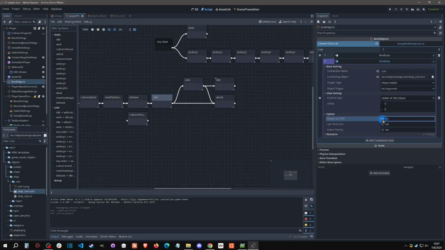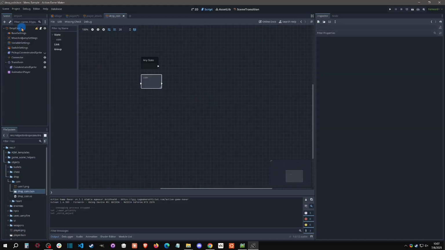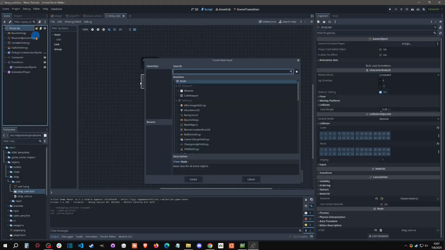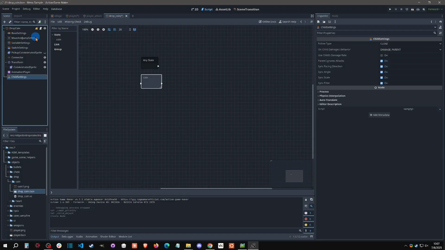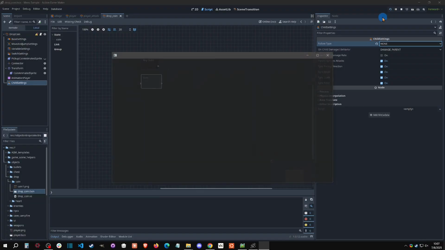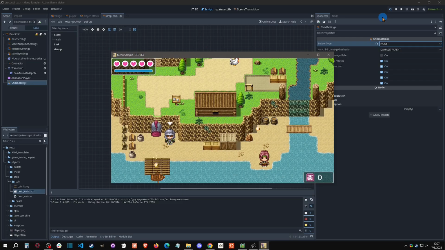But now let's spawn it as a child. All right. And what we're going to need to do now is go to drop coin, and we need to add a child settings node. And we're just going to do none. So if we do none right here, we're going to see that if we walk away, it will not follow us. There we go. All right. So if you want it to just stay there, it will need to have a child setting, and it will need to follow type of none.